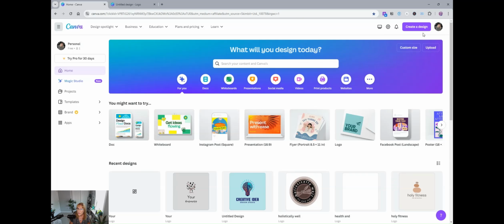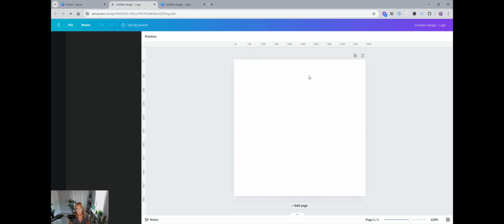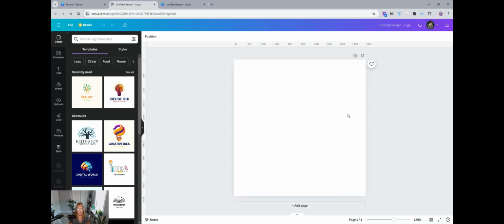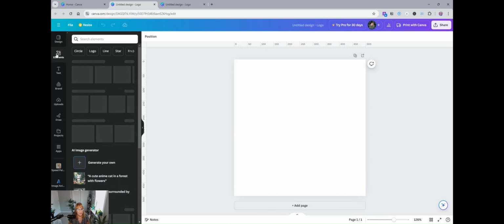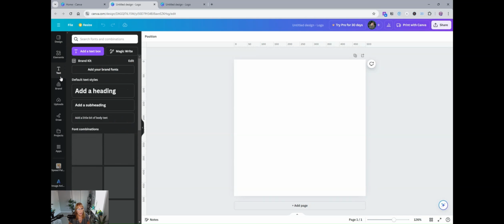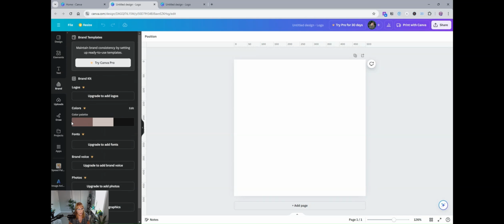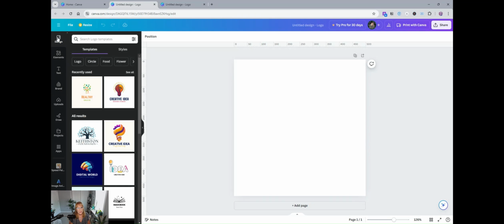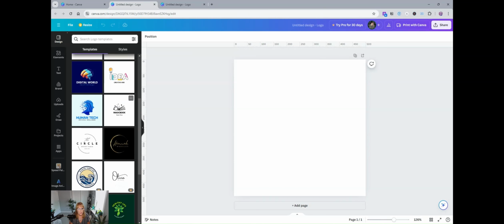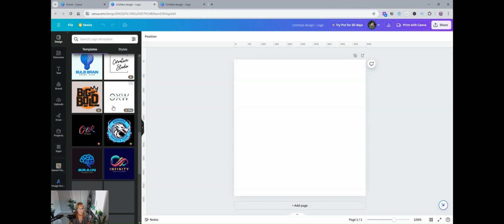So we're going to come up here to the top right hand corner, click on Create a Design, come down here to Logo, and it's going to open up a blank canvas for us. Now you can create your own from scratch by going into Elements, using text. You can use your own brand colors, which we'll talk about in a minute. But let's get back up here to design. These are all of the pre-designed logo templates, and you can see that there's just tons and tons.